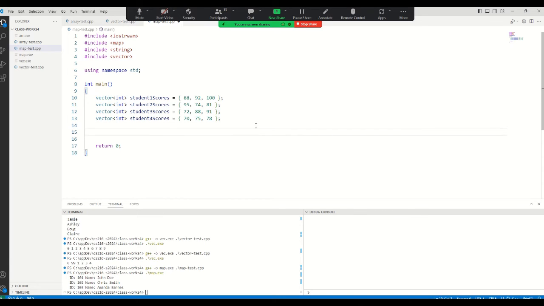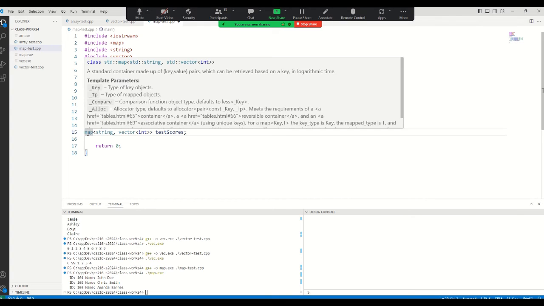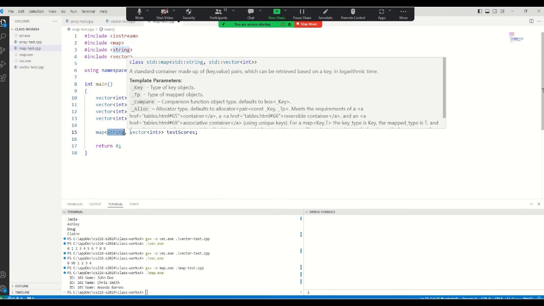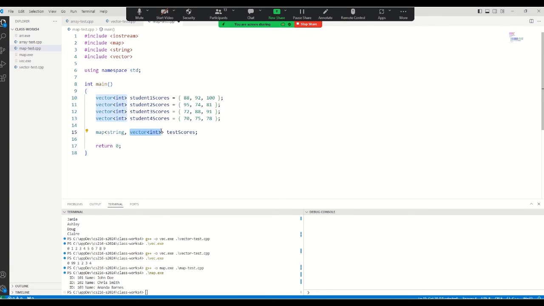Now comes the mapping part. For the mapping, we define a simple map, but it does not contain any value yet. So we say map of string and vector. The keys are strings, and the values are vectors of integers. So this is the test scores. Now we can define the test scores in this way.